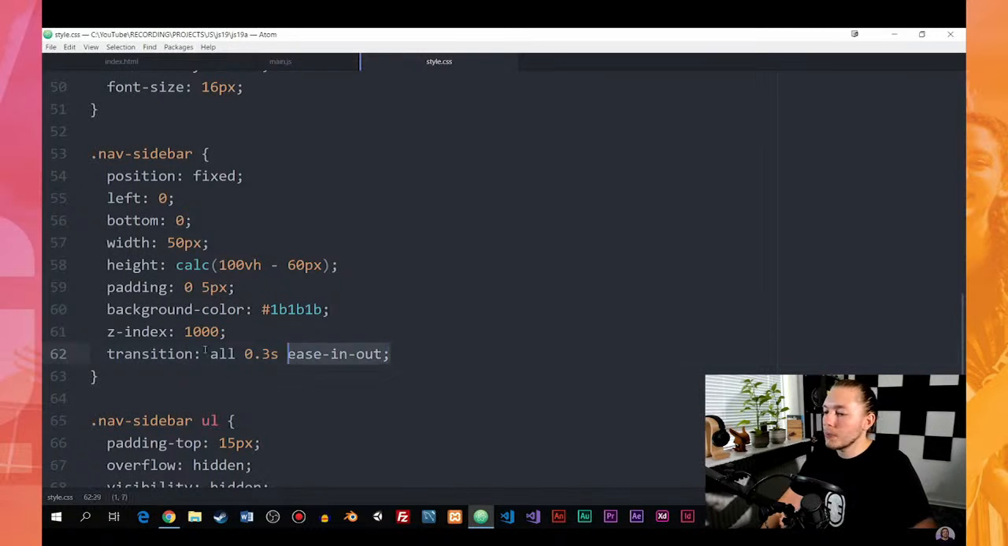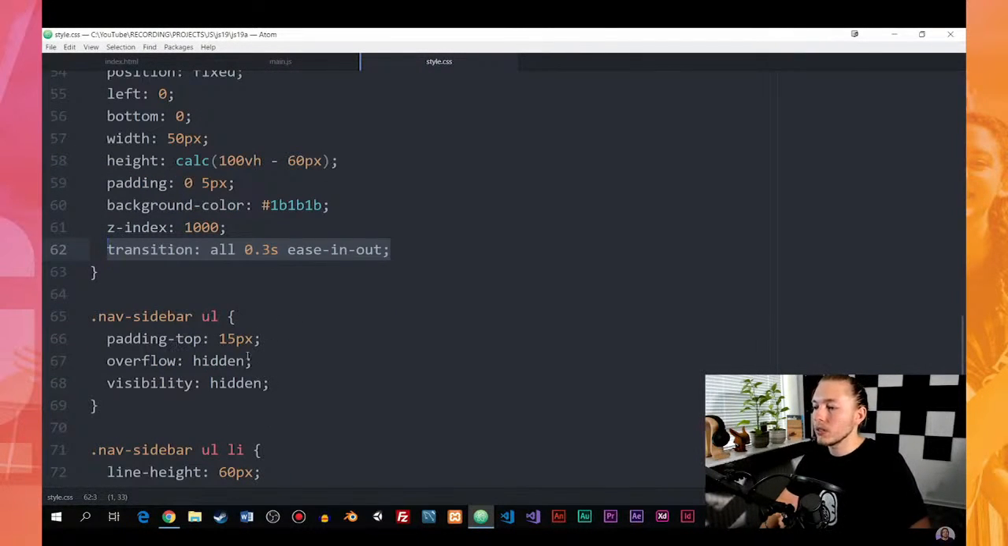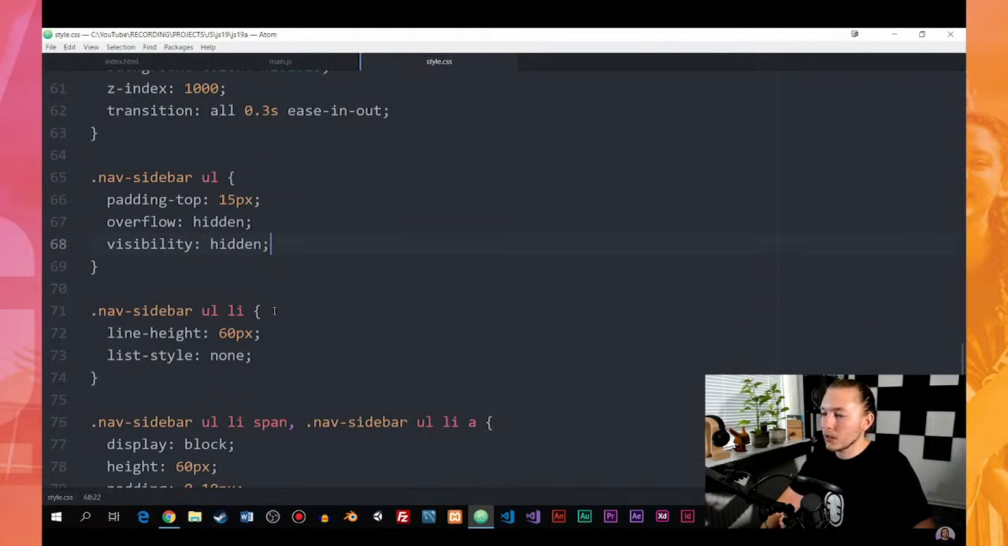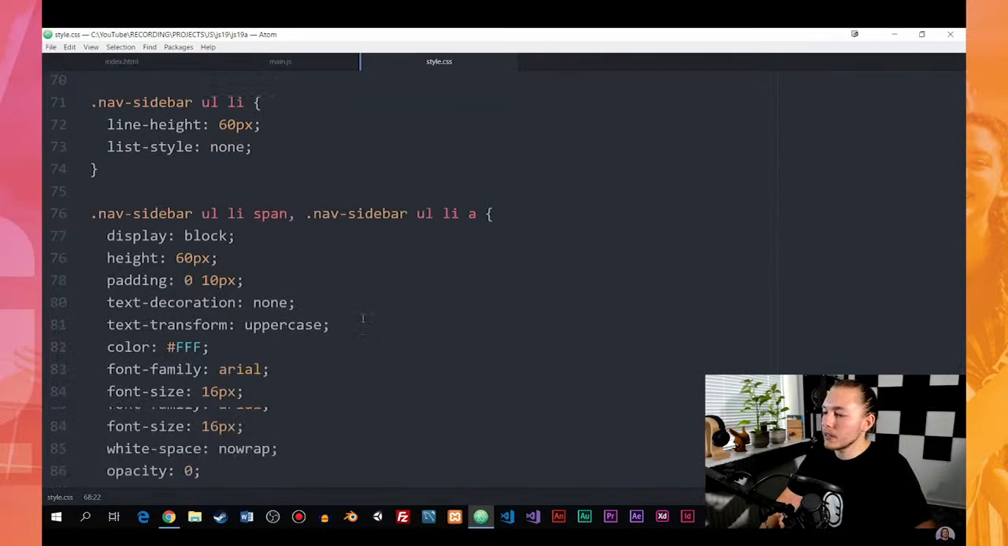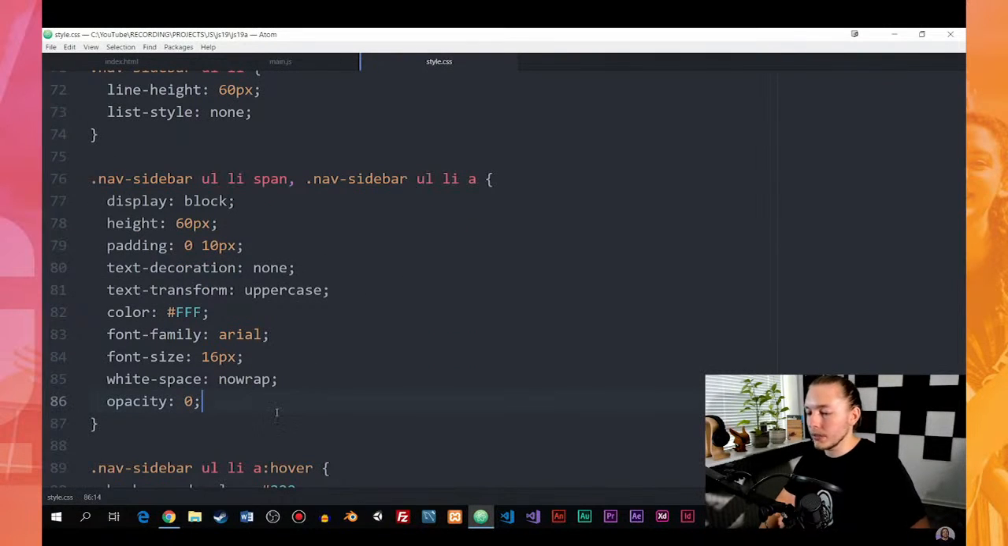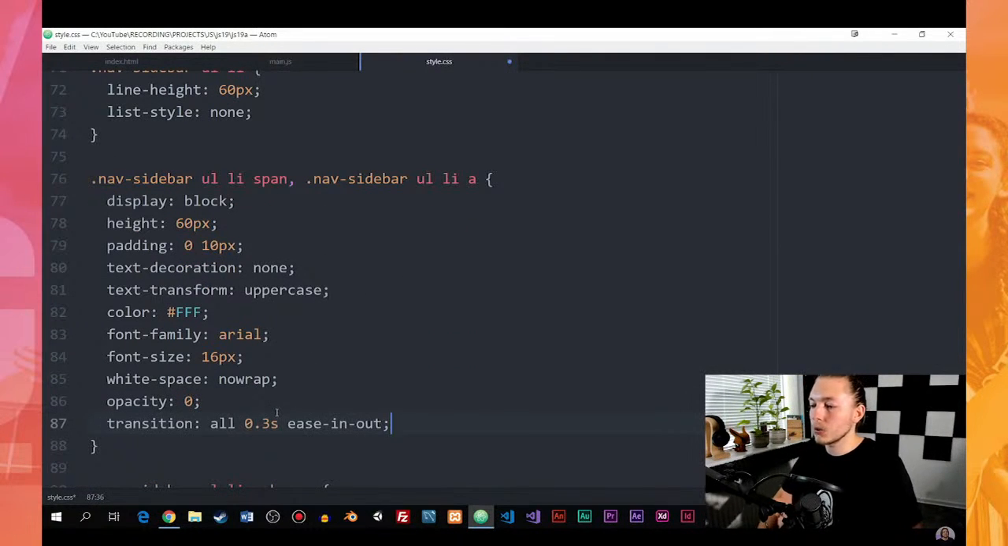And I'm just going to go ahead and copy what I have here and paste it down to the other styling. So the UL we have here, we don't actually need to do anything to this one because it's not going to transition. But the links down here and the title are going to transition.